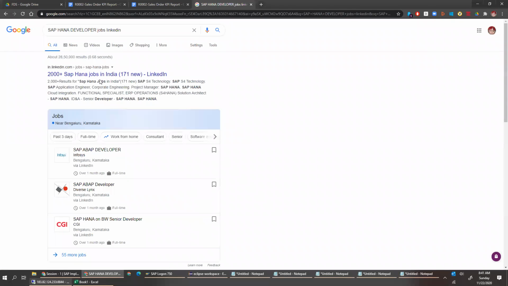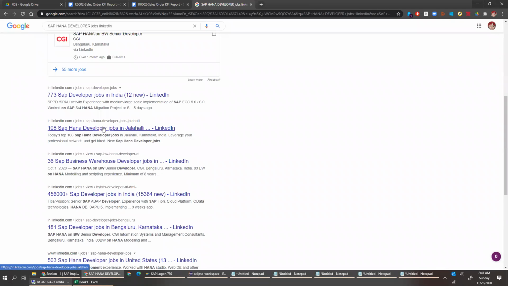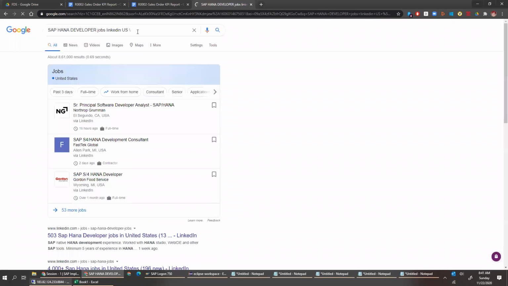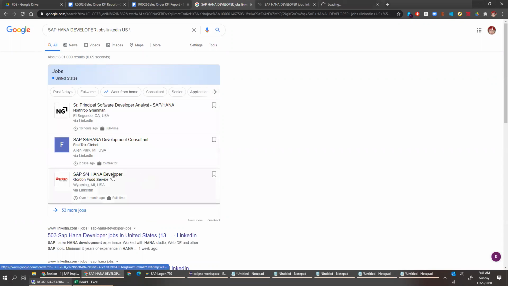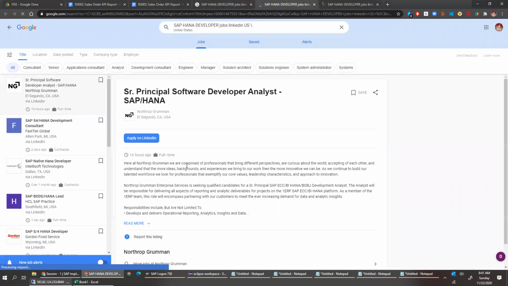You definitely have something like this. But ABAP developer is a different one. Can you click on any one of these and then we can see? You can also look for data modeler for HANA. Okay, let's say this is SAP HANA. Okay, here it is.